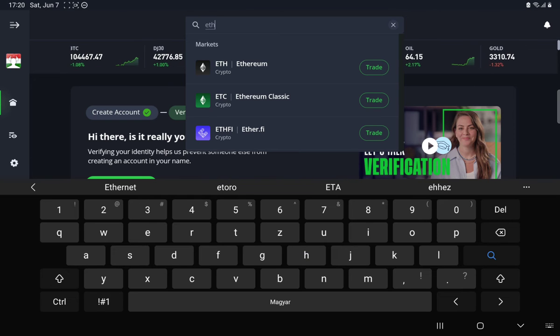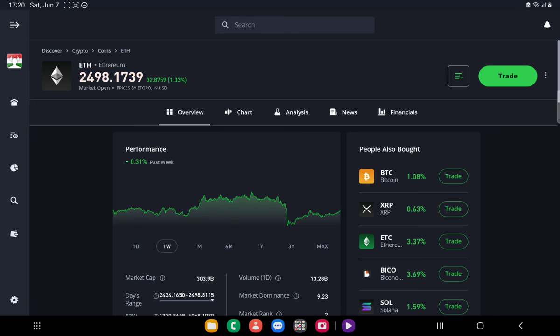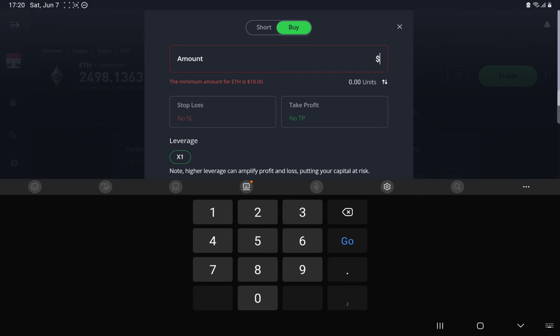Next, tap on the search bar and start typing Ethereum, ETH. Yeah, here we go, select it. And now tap the trade button to start your purchase. Decide how much you would like to invest.